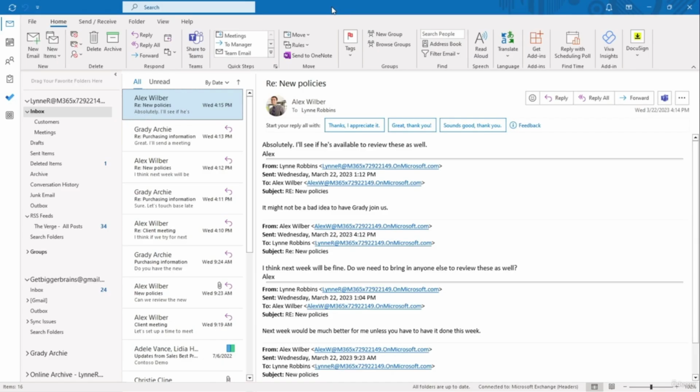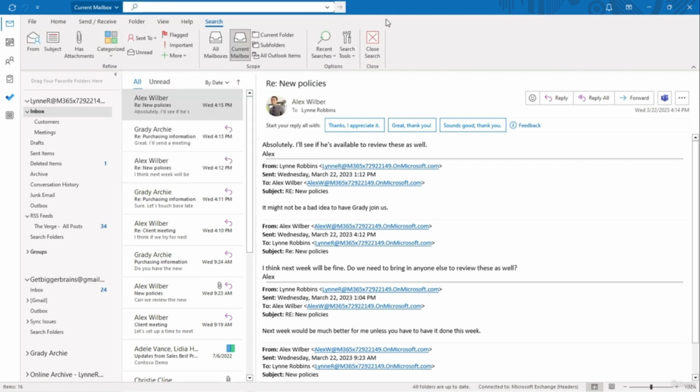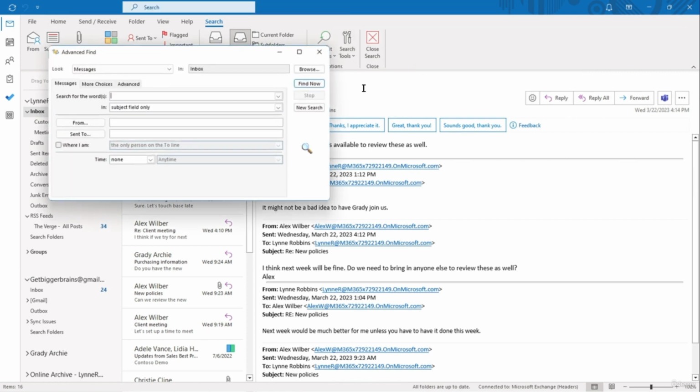To open up our search tab, we have to click into the search box. Just click on the ribbon, and we're going to go to Search Tools. Use the drop-down menu, and notice we have Advanced Find. So we have a lot of options here. So where it says search for the word, go ahead and type purchasing. And right now it says in, and it says subject field only. Let's make that so it's subject and body.